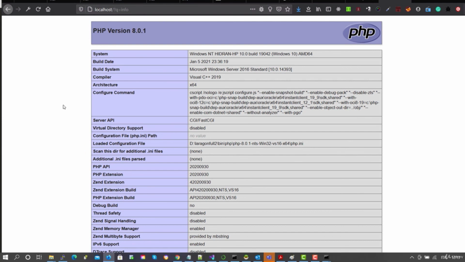From the command line, you just open the terminal, as we've seen. So now we have the 8.0.1 version. We're ready to execute whatever PHP 8 code and have the new features of PHP 8.